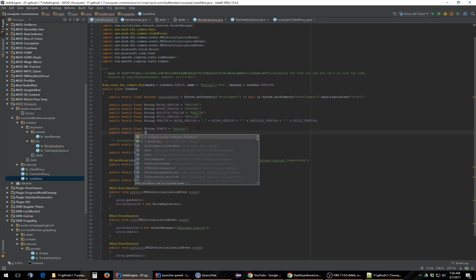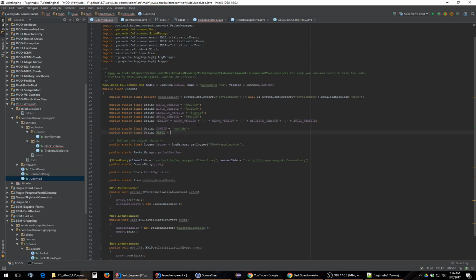It also does just make life easier. And then prefix would be literally domain plus colon. Now what you end up using the prefix for is you put this in front of any of your localizations and any of your texture calls. So that way everything matches your domain. It is required for textures.